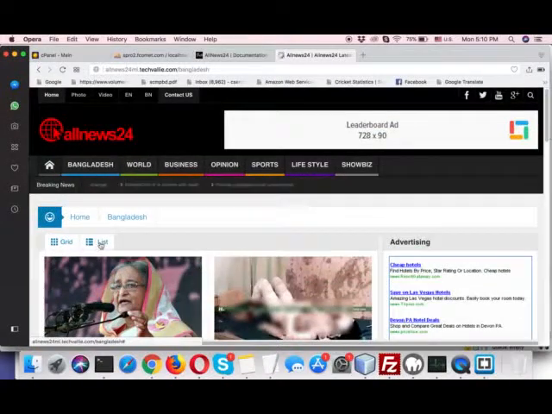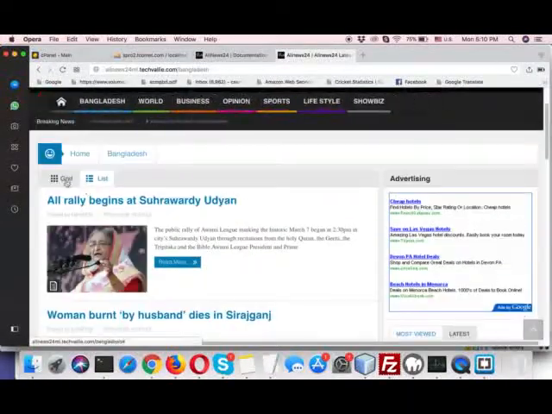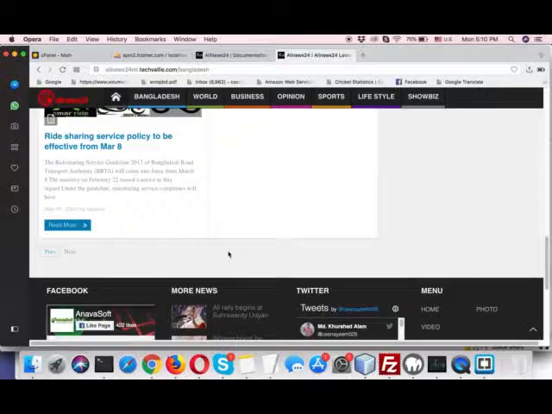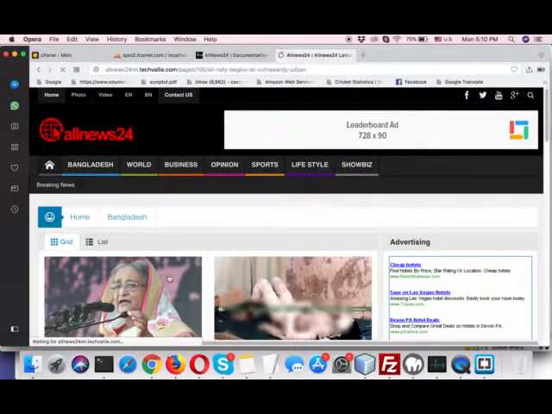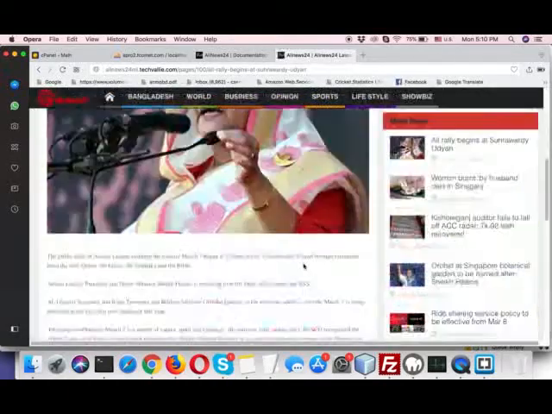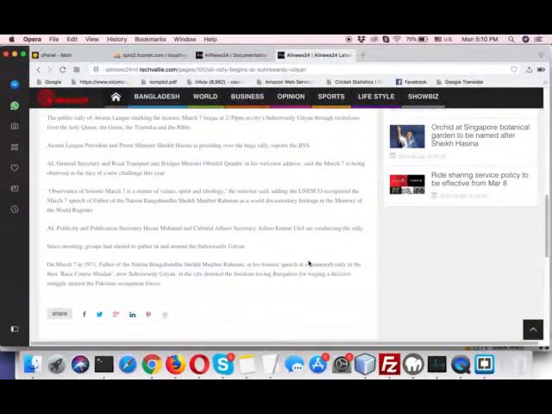If I go to the category, this is the category version, and in the category there are two types, as a list or as a grid, and also there is a pagination, I mean you can paginate, and this is the detail page, and you can see this is the detail page.